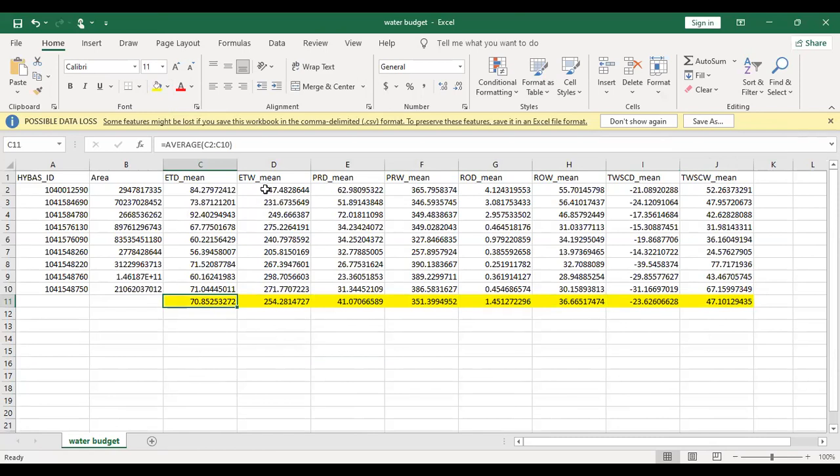And if you look at evapotranspiration for wet season, it is 254, also in millimeter per month. So you can compare how evapotranspiration changes between dry and wet season. You can find the difference between evapotranspiration in the dry season and the wet season by just finding the difference.